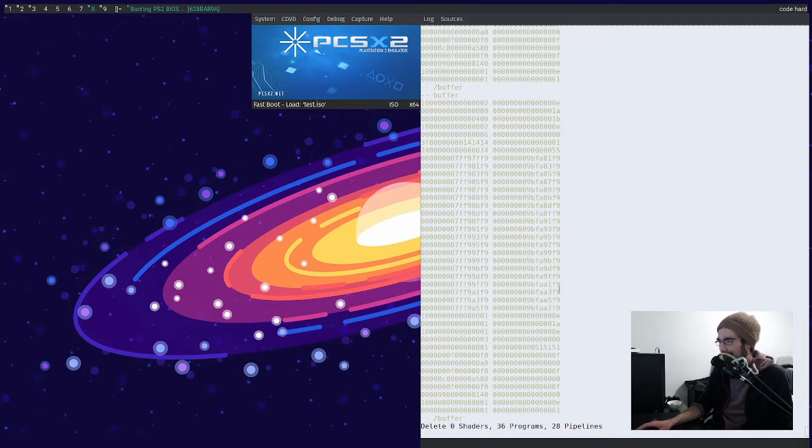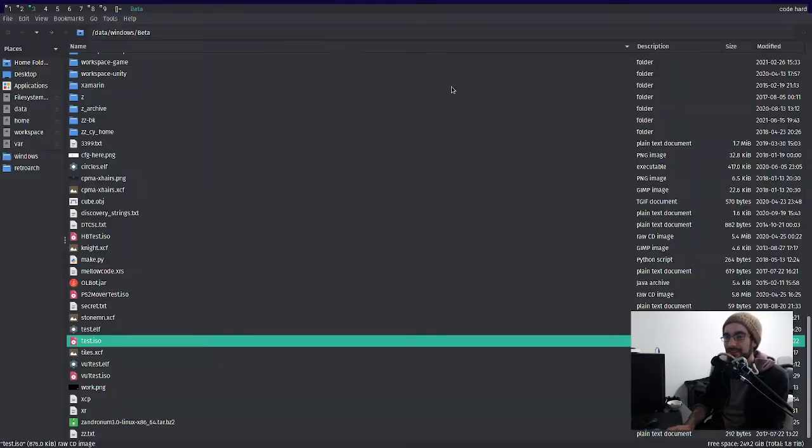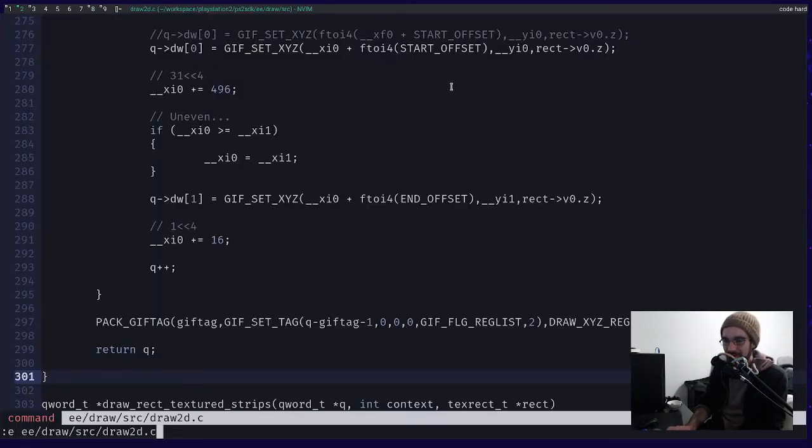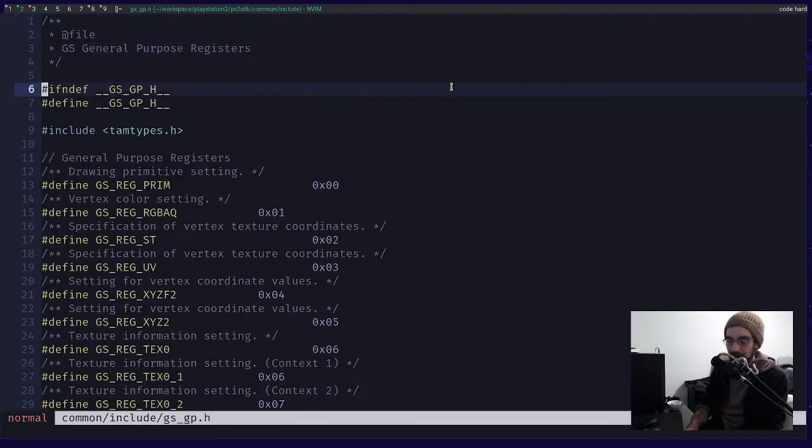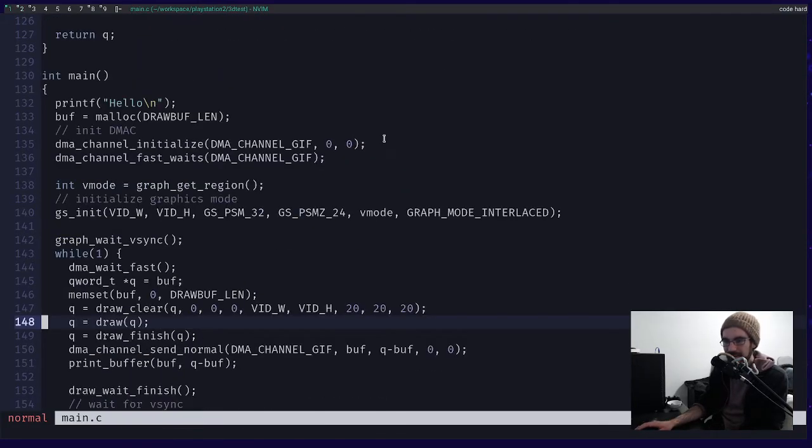So, okay. But again, weird that this has this 9, because this means that it has a fractional part as well. And then this is us. Oh, this is all us. This is us setting register 1. Register 1 is... What's right? Hold on. I've got to check again. Common include GSGP. What is register 1? RGBAQ. Is this right? Is this what we're doing?